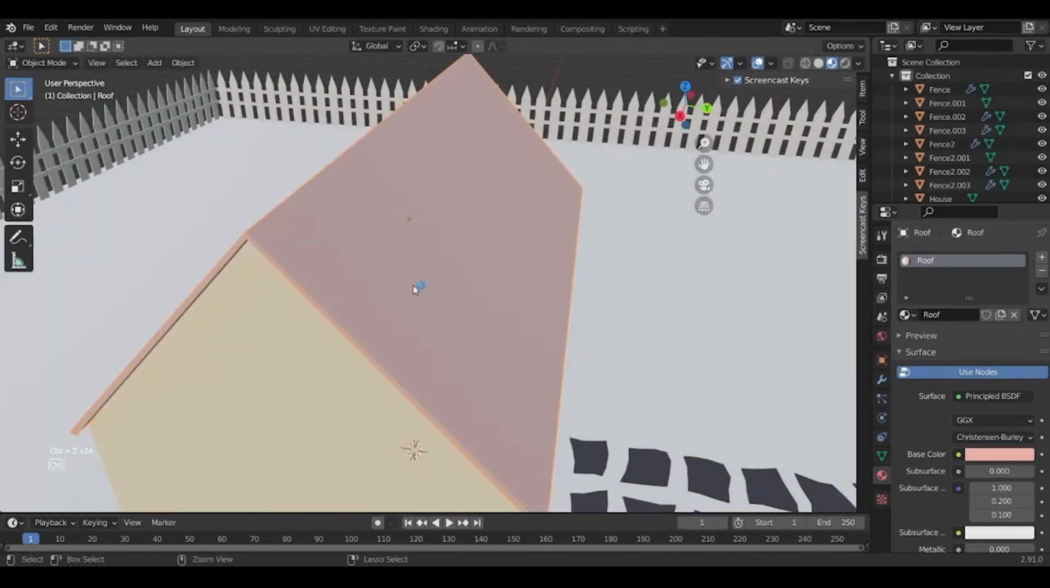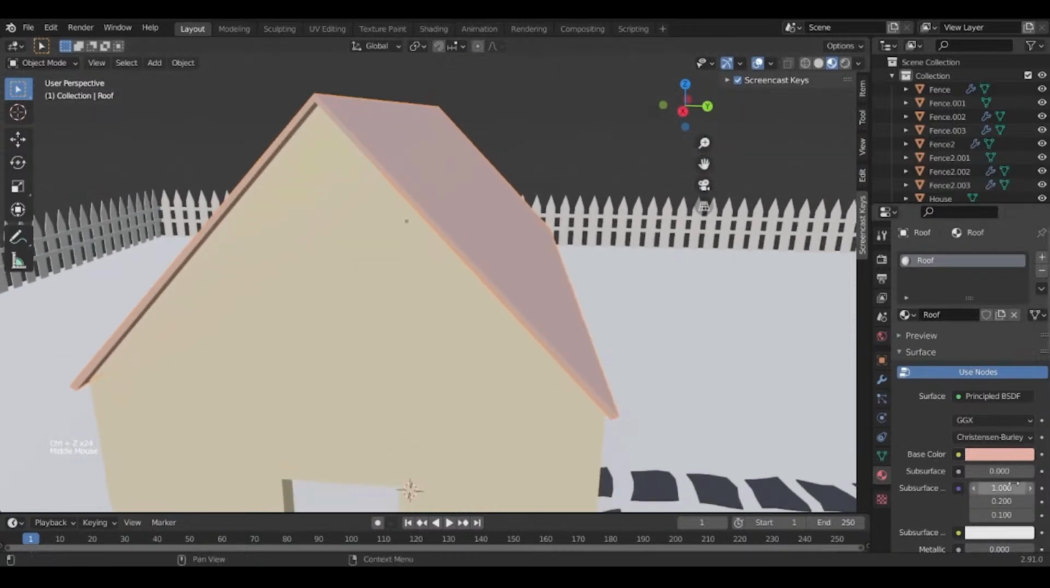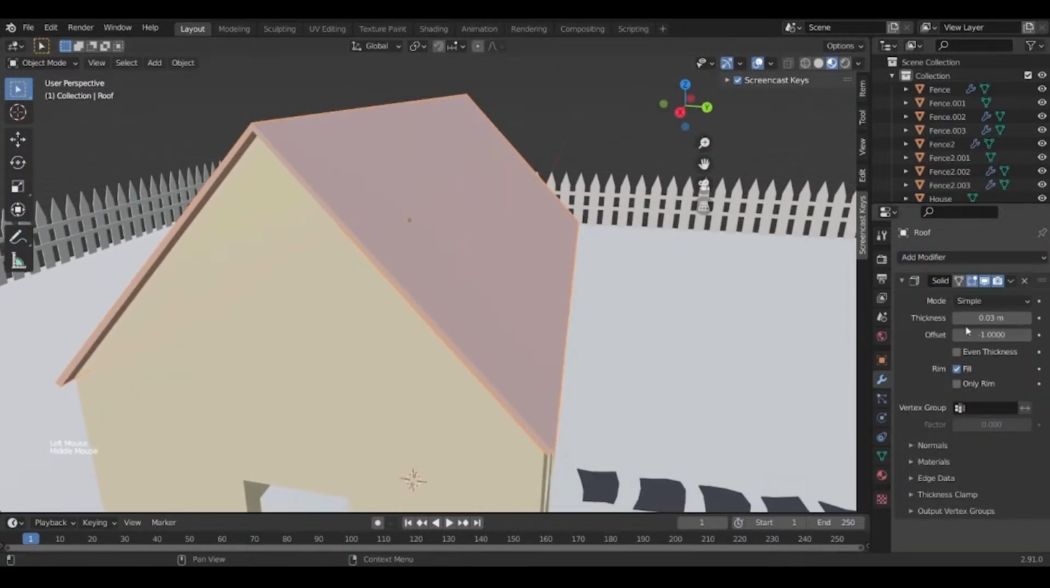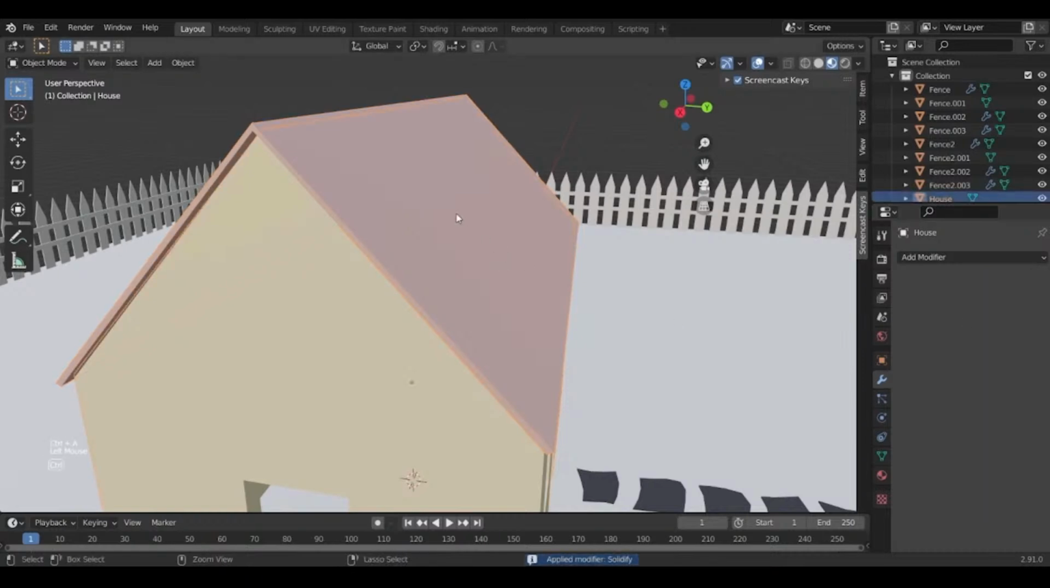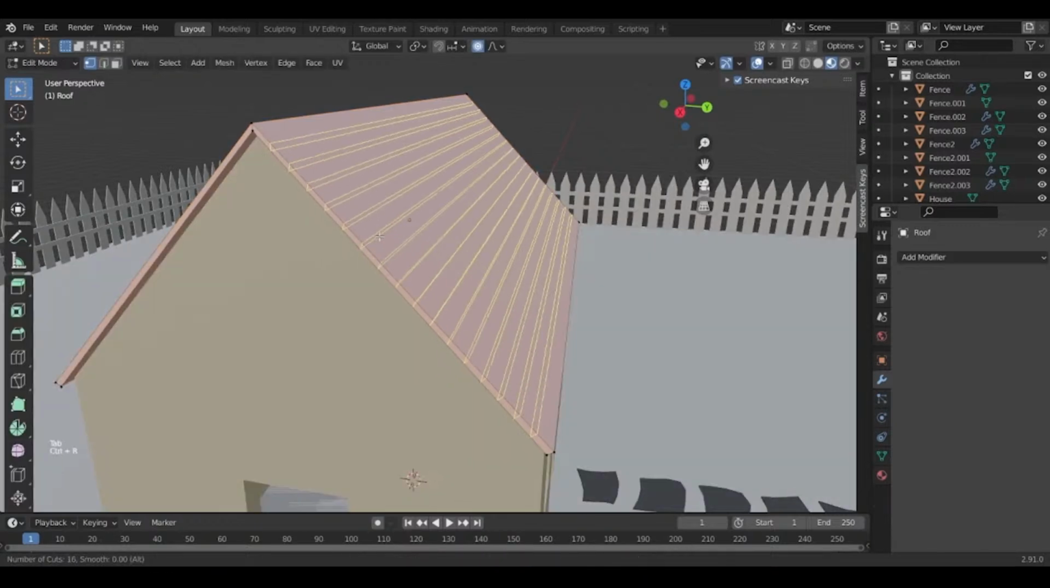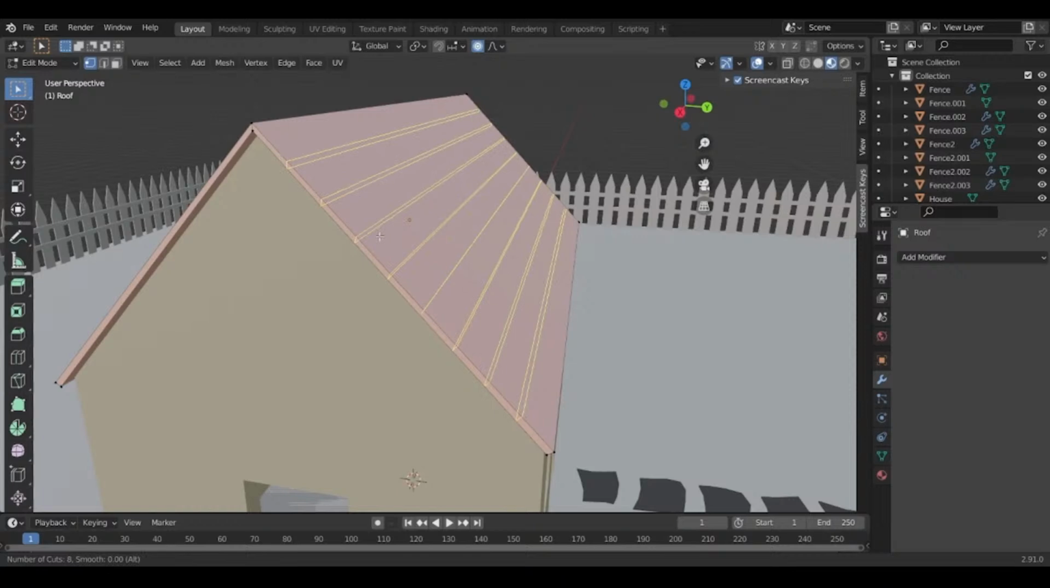Actually, I have to apply the modifier first, or else, since it's the else, I'm not using the extra geometry. So it's Control A, applying the modifier, and then edit mode, Shift R, then the loop cuts. Okay, and then I select them.